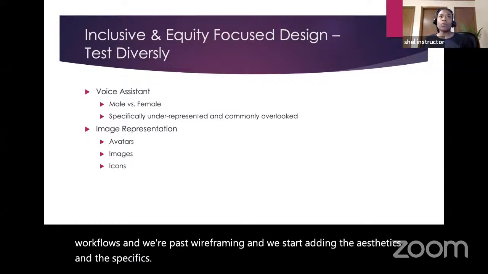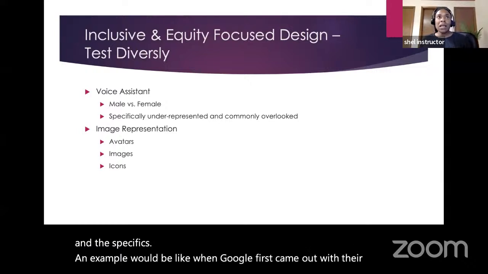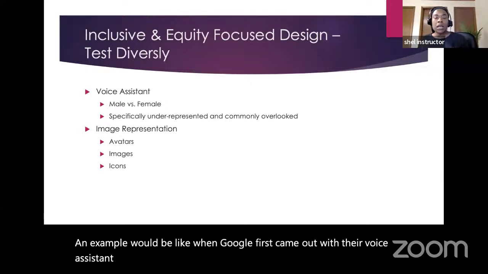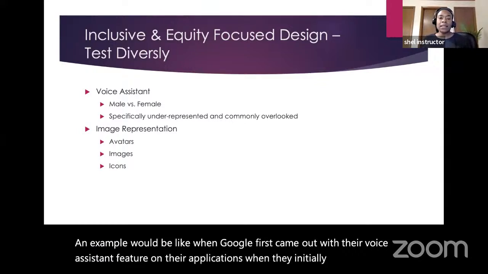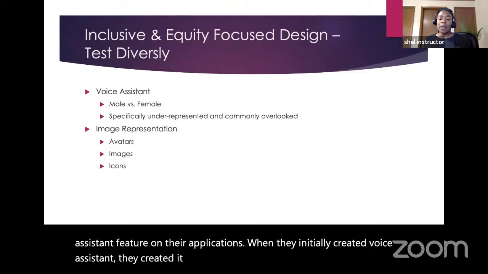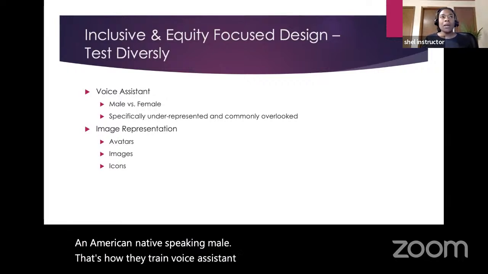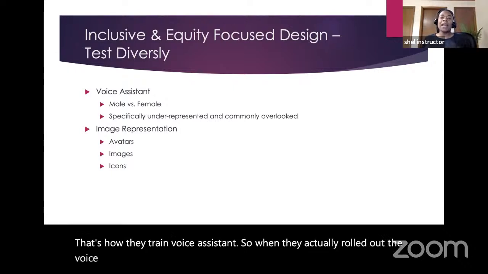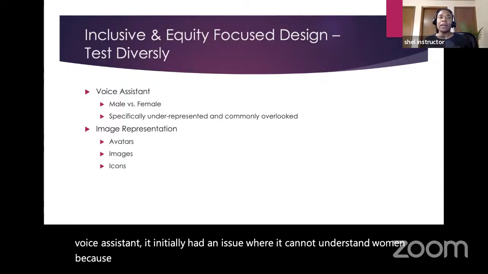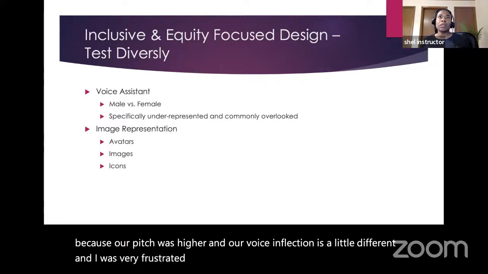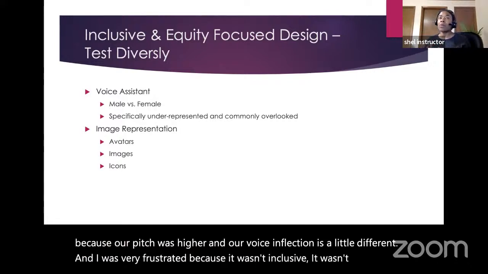An example would be like when Google first came out with their voice assistant feature on their applications. When they initially created voice assistant, they created it using an American native speaking male. That's how they trained voice assistant. So when they actually rolled out the voice assistant, it initially had an issue where it could not understand women because our pitch was higher and our voice inflection is a little different. And that was very frustrating because it wasn't inclusive. It wasn't inclusive and equitable.